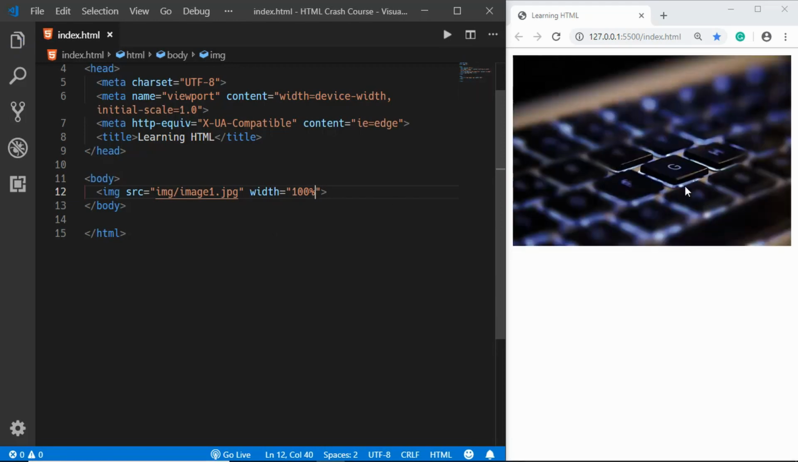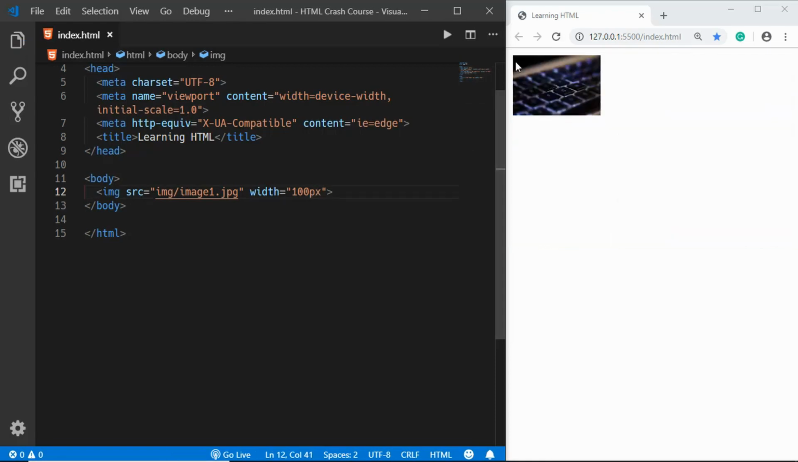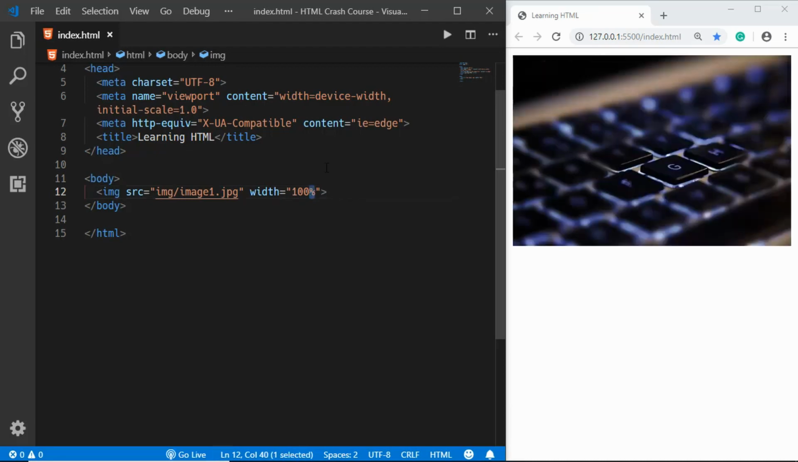And here we can see our image is 100% of the browser width. Now you should set the height and the width of the image in your CSS file, but right now since we are not using CSS, we'll just set the width over here. And instead of percentage, if you want to have pixel sizes, you can enter pixels over here. So if you type px, it will have a width of 100 pixels. So that's basically how you display images.